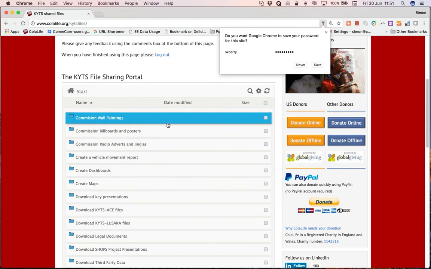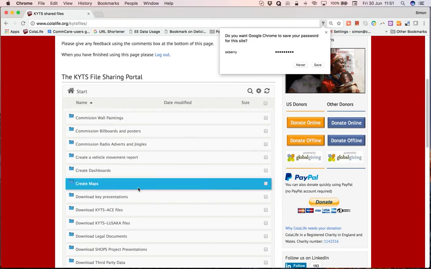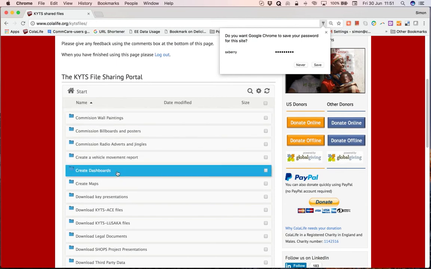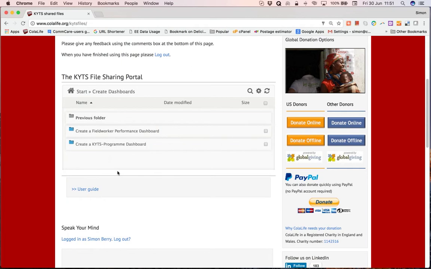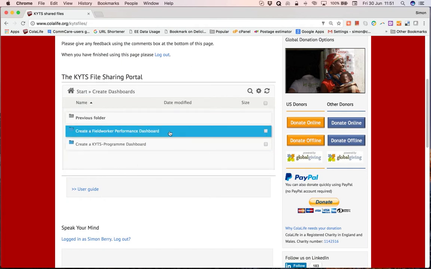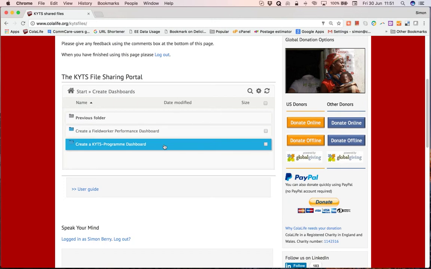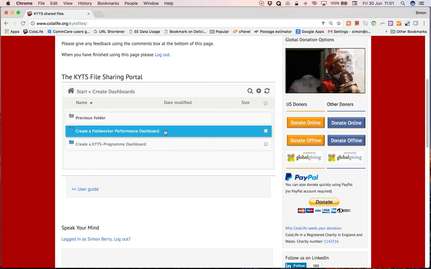And there are various folders in this area. We need this folder here, Create Dashboards. So click on Create Dashboards. There are 2 types of dashboard, the Fieldworker Performance Dashboard and the KITS Program Dashboard. We are interested in the Fieldworker Performance Dashboard.